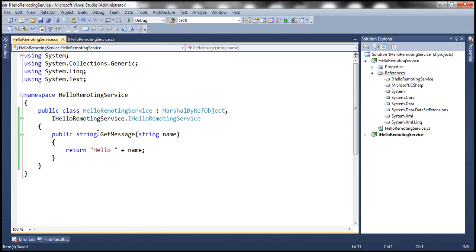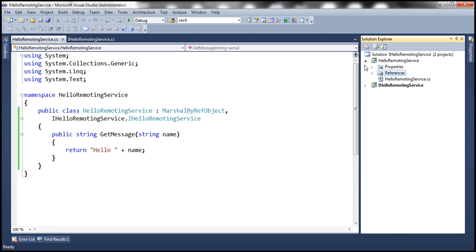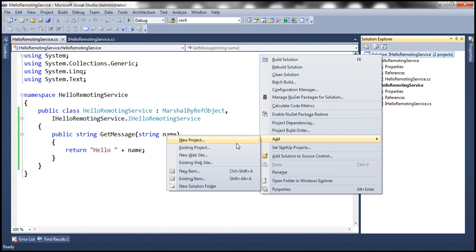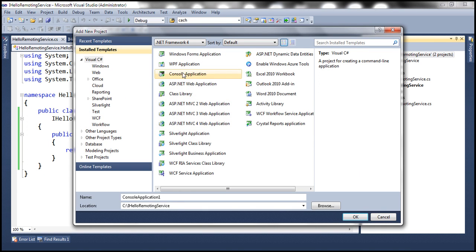Now we need to host this remoting service. To host a remoting service, there are several choices. We can either host it in a console application or a Windows Forms application, or we can use a Windows service, or a remoting service can also be hosted in IIS. To make things simple, let's host it in a console application. So let's add a console application project to the solution. So we want to add a console application, and let's call it RemotingServiceHost.